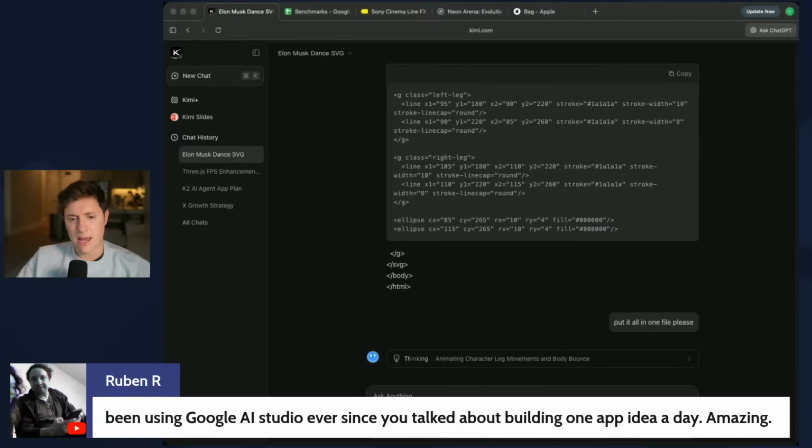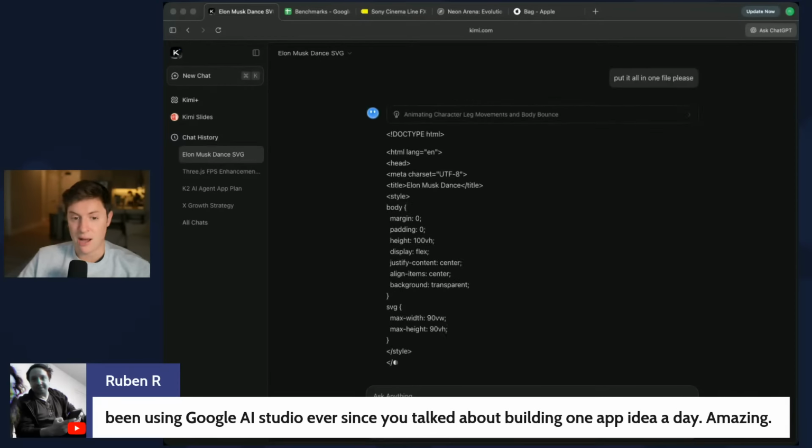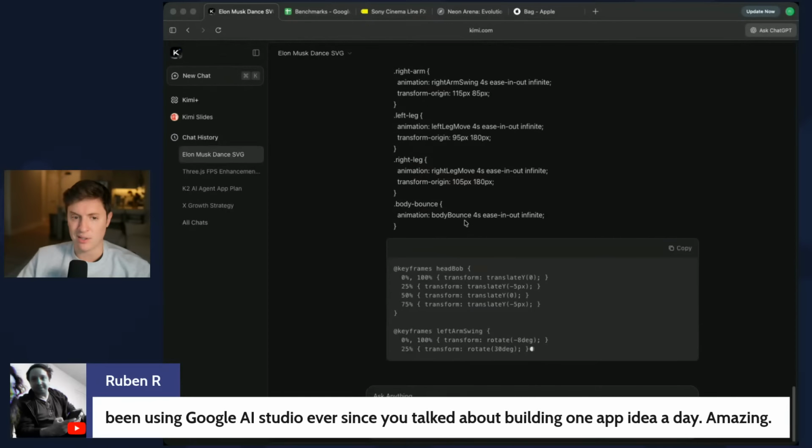Been using Google AI Studio ever since you talked about building one app idea a day. Amazing. You've been doing the challenge, Ruben? You've been using it to build an app a day?